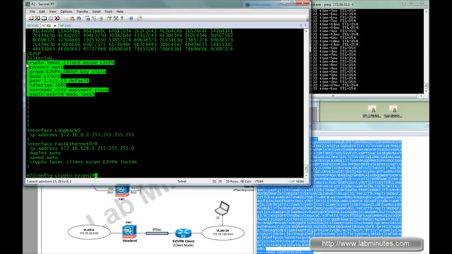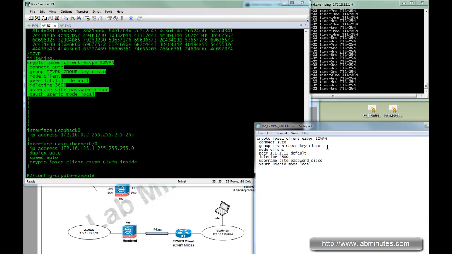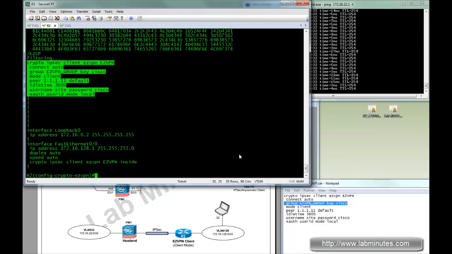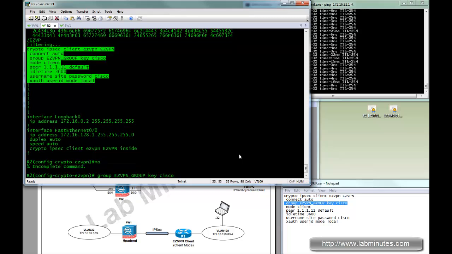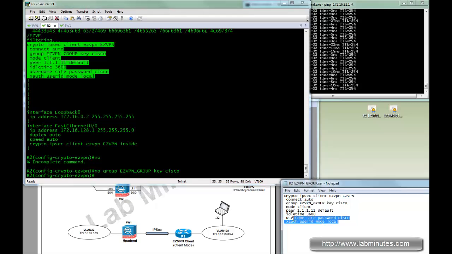So let's see what we can remove here. We no longer need a group name, because that will automatically be obtained from the OU on the certificate. And we certainly do not use a pre-shared key anymore, so that can go.